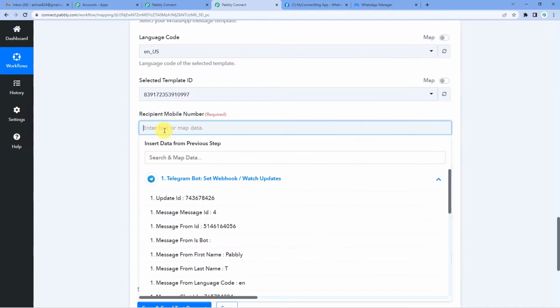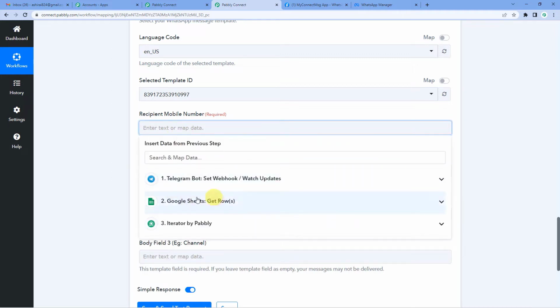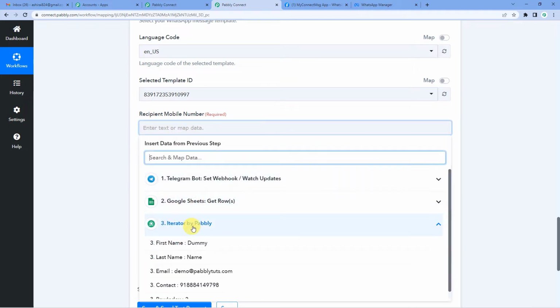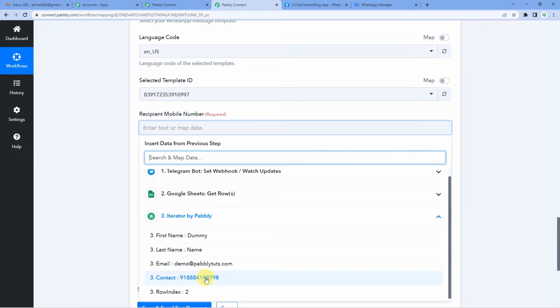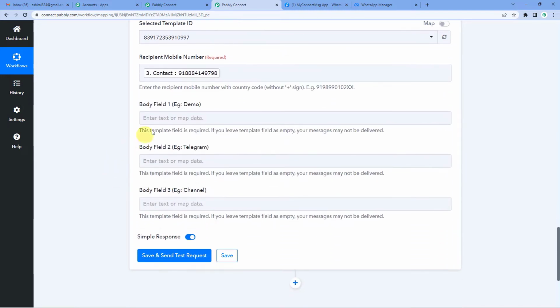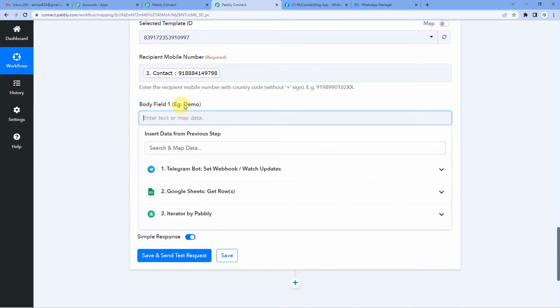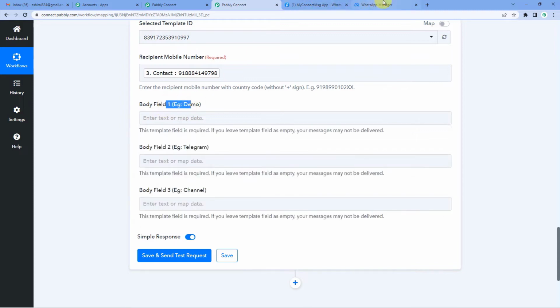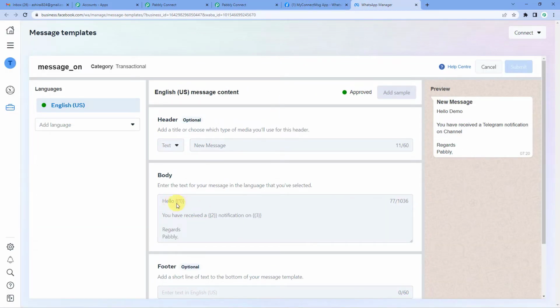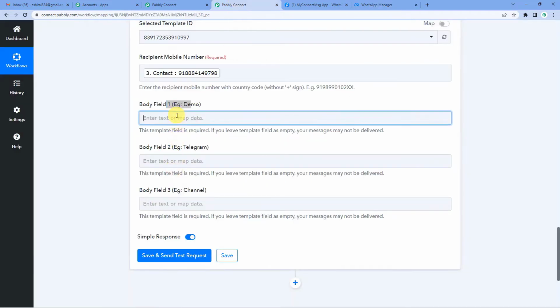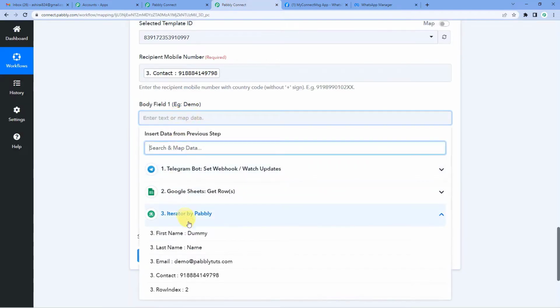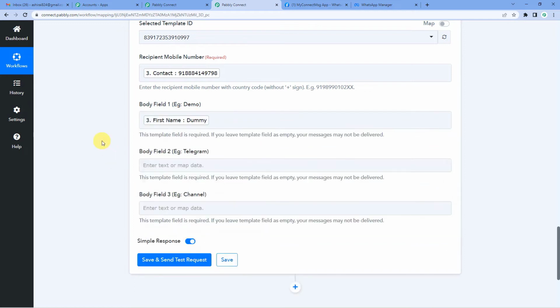Alright, now let us map a few details. We need the recipient's mobile number now, which we are going to map from the iterator. So click there and you will select the mobile number. Now you will select the name, body field 1, which is name. You can see hello, and the name of the person we are sending this to will come here. So again, we are going to take it from the iterator. You can see the name here, dummy.